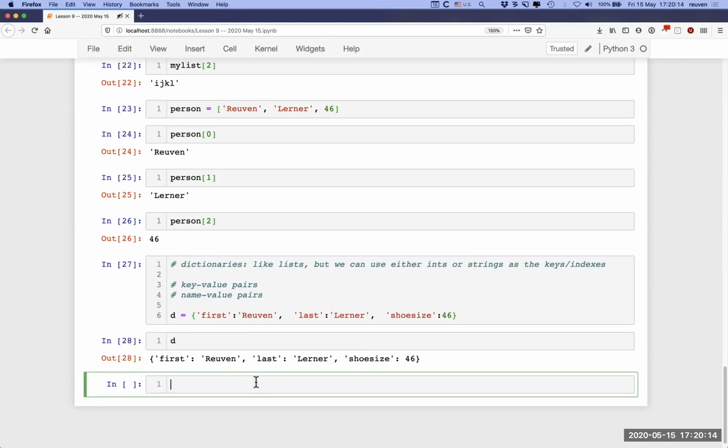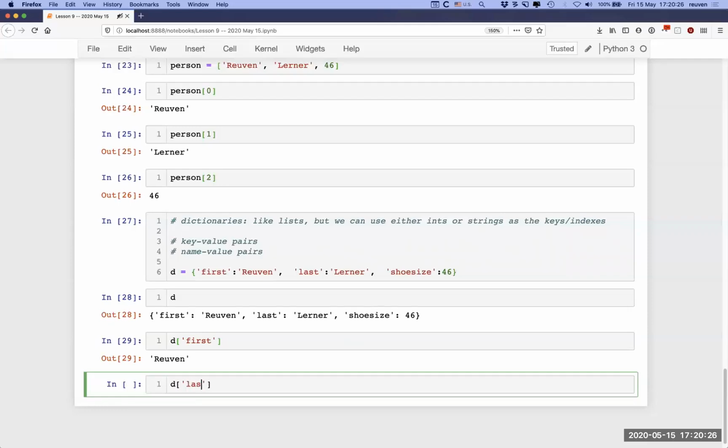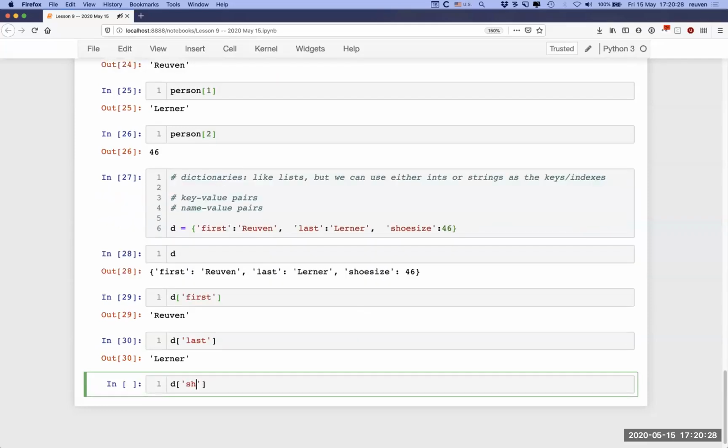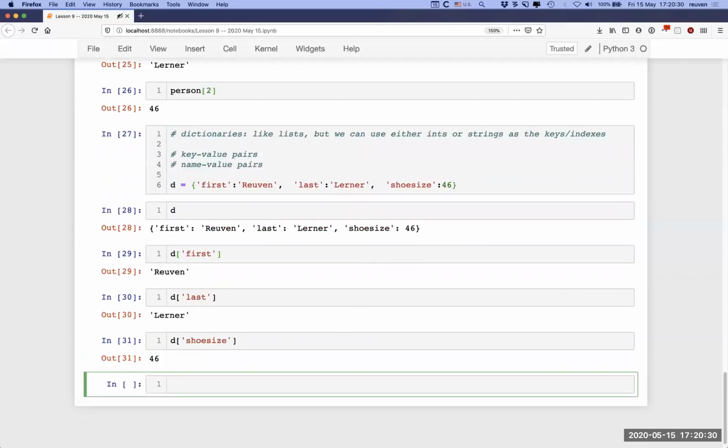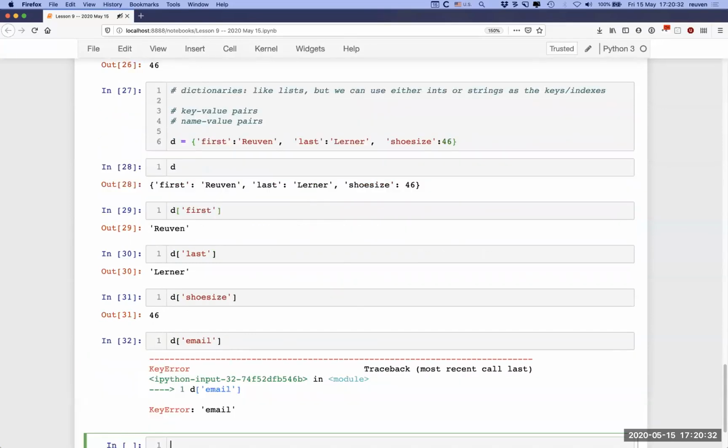Okay, that's great. So I've stored this. How do I retrieve it? Well, I retrieve from a list with 0, 1, and 2. That's implicit. Here I have to use the key. So I can say d of "first". Notice, first is a string, so I have to put quotes around it. d of "first", Reuven. d of "last", Lerner. d of "shoe size". What if I say d of "email"? Nope, not a key there.